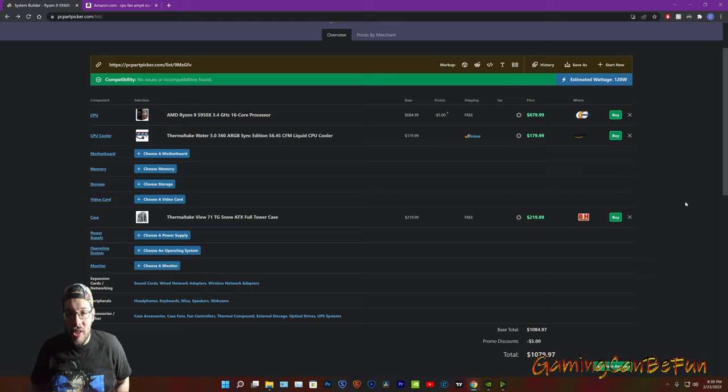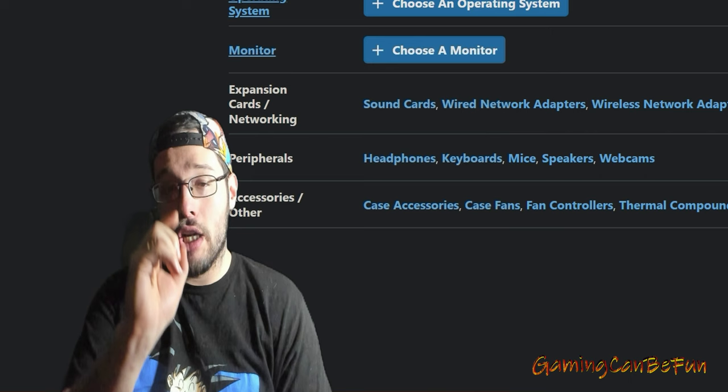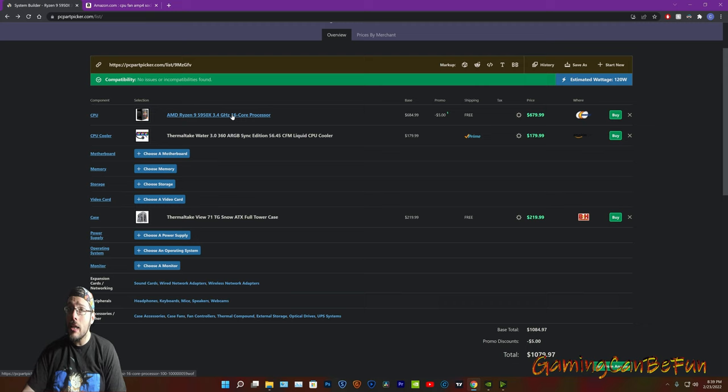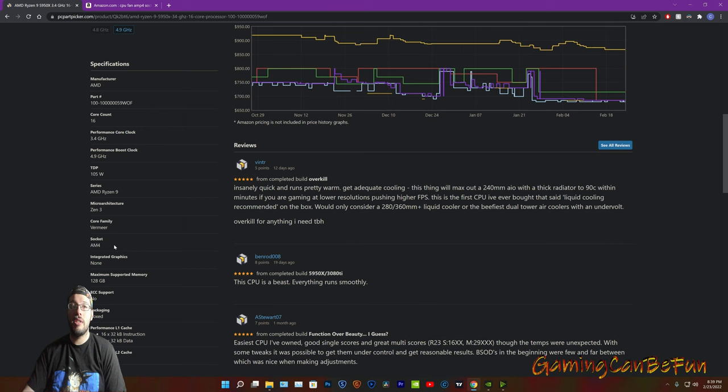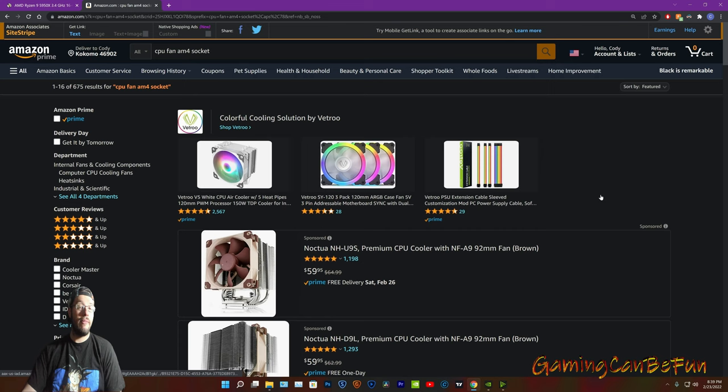Now, make sure that whether you get a CPU fan or a CPU liquid cooler, it uses the exact same socket as your processor. For example, on PCPartPicker.com, you can click on the processor that you selected, go back to the page, scroll down, and on the left-hand side under specifications, you'll see socket AM4. So all you have to do from there is look up CPU fan AM4 socket. Same thing with liquid cooler: look up CPU liquid cooler AM4 socket.